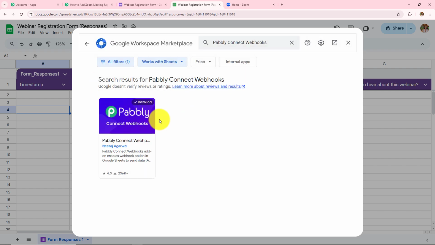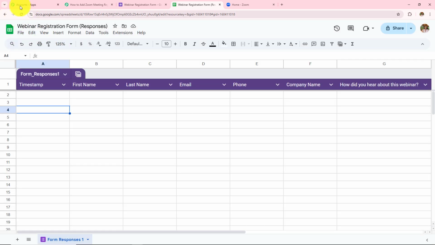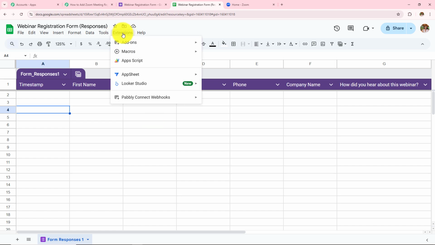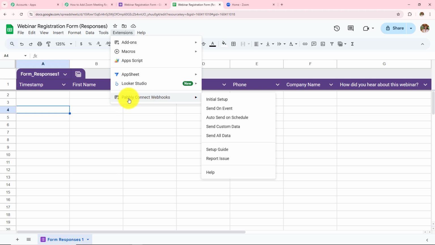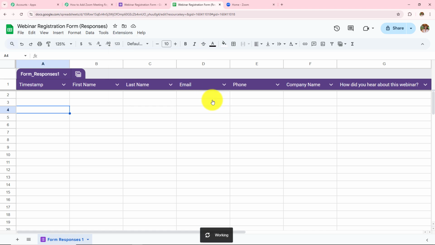And it is showing installed because I have already installed this in my Google Sheets, but if you are doing this for the first time, you have to follow the same process and then make sure that you refresh your Google Sheets after installing from over here. So now after installing this Pabbly Connect webhooks, I have to go to extensions again, and then over here I will be able to find this Pabbly Connect webhooks. So now I have to click on this initial setup.